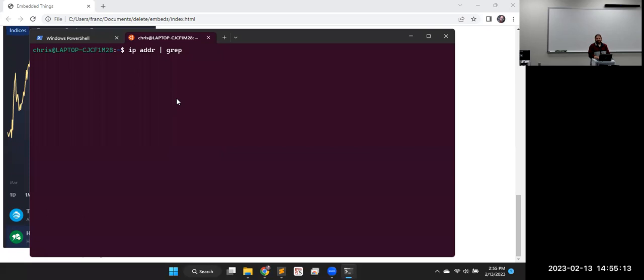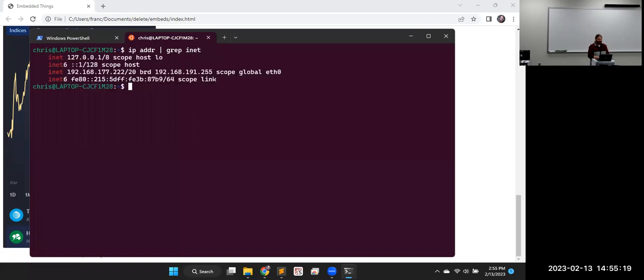I can't remember the whole acronym. It's something with regular expressions, which is pattern matching. And look for the pattern INET, because INET is the label right next to the actual IP address we want. You should see something down here.